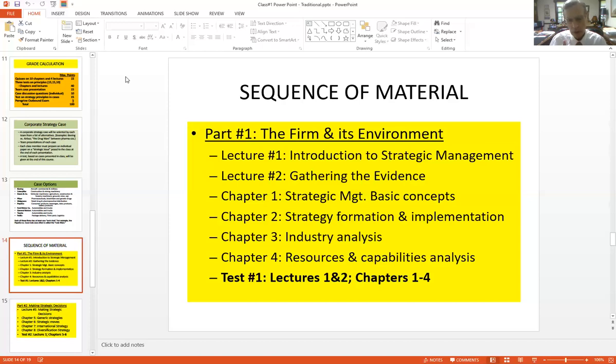Notice that what's not in chapter 3 is the economy or the market. And most textbooks don't do a real good job in providing techniques for gathering evidence with which to make strategic decisions. And that's why lecture 2 is in this course.